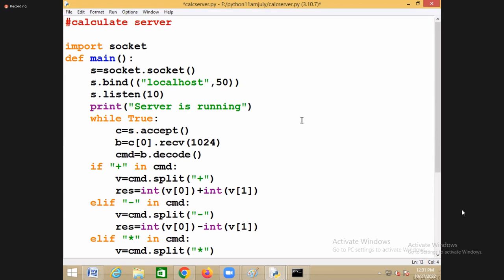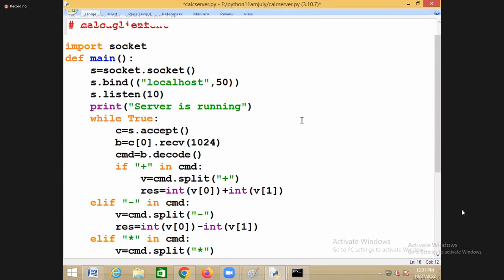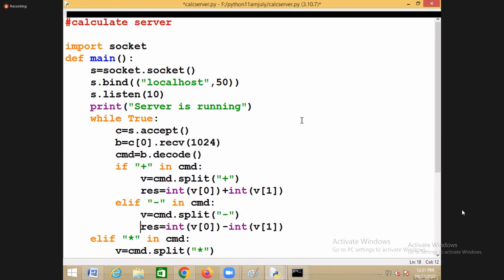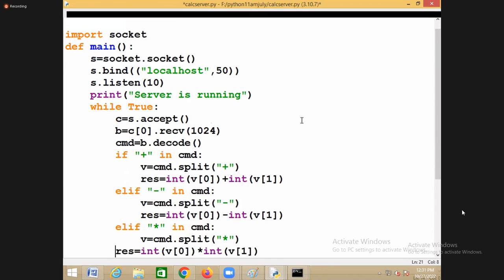now it will receive the data. So you are trying to split it. So this is a result.